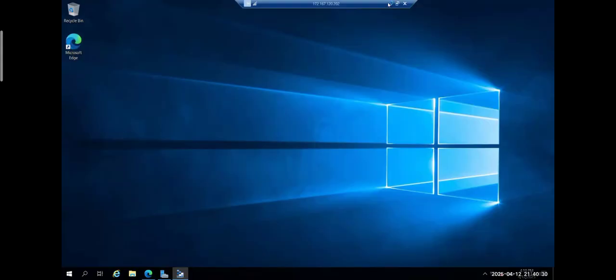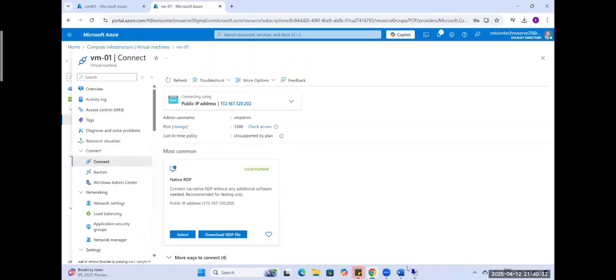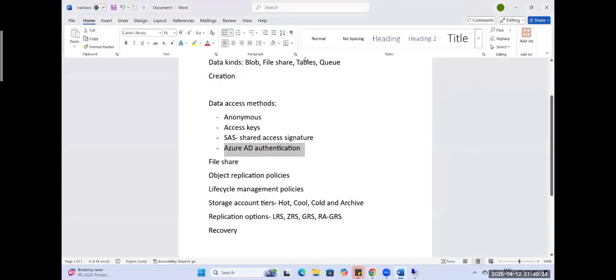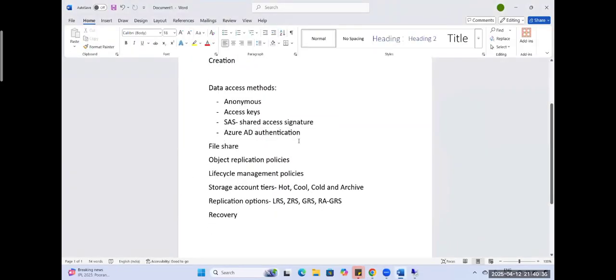Now let me show you the third option, which is called Azure AD authentication. Generally, this is also one of the secure methods. Here also we can define limited access. For example, if you just want to give read-only access to someone, you can give it. If you want to give read and write access also, you can give it. Here we don't have the requirement of any key.